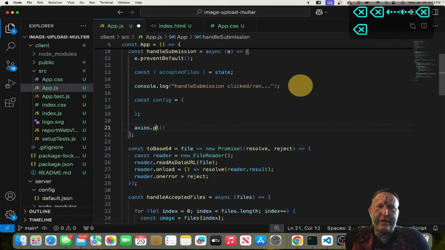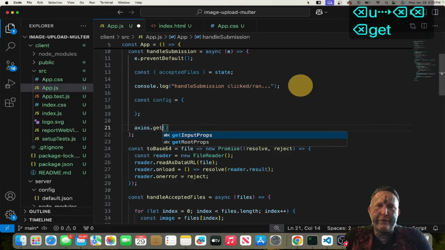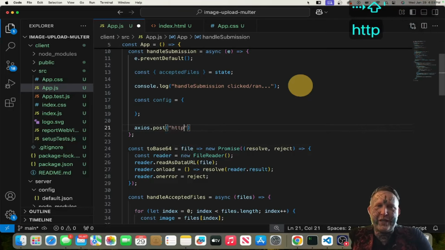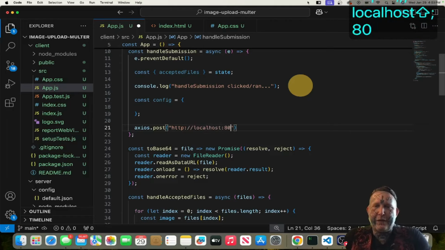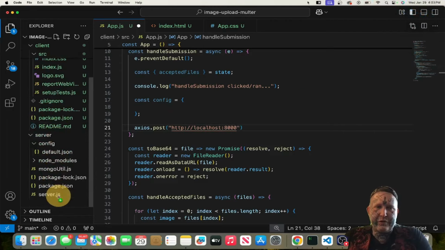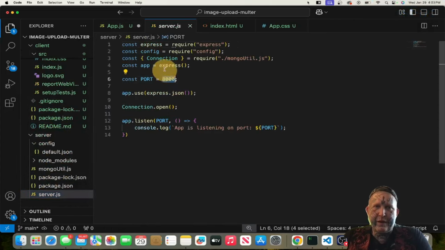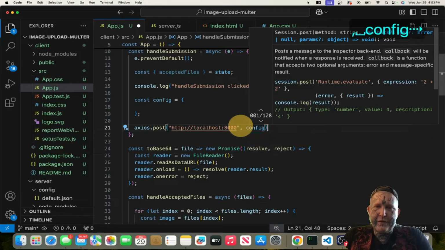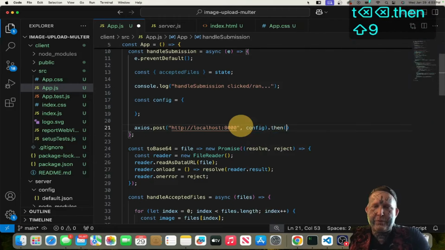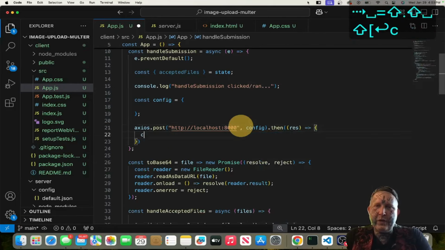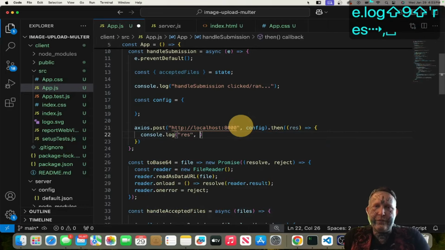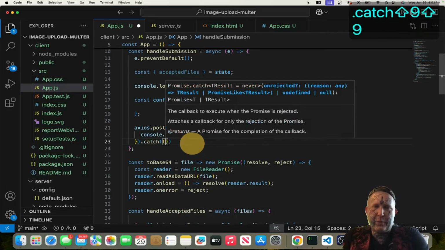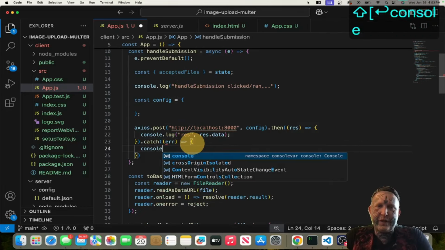So you have a couple different types. You have put. You have get to fetch data. You have post. So we're going to use post. We're just going to hard code this http localhost 8000 because our server is running on port 8000. And then we're going to pass that configuration object. And we're going to do a dot then for a promise-based system here. We're going to console log the res data. And then we want to catch the error because we'll probably get an error as we debug. And we want to see what that error is.